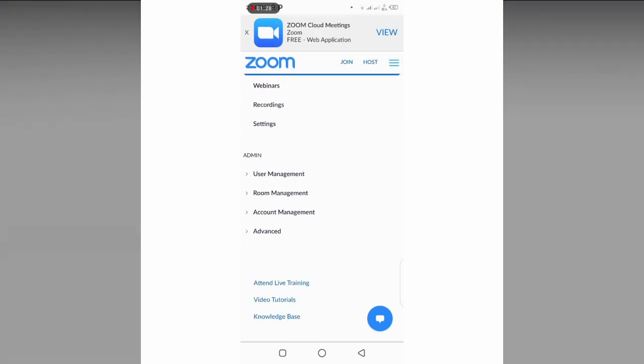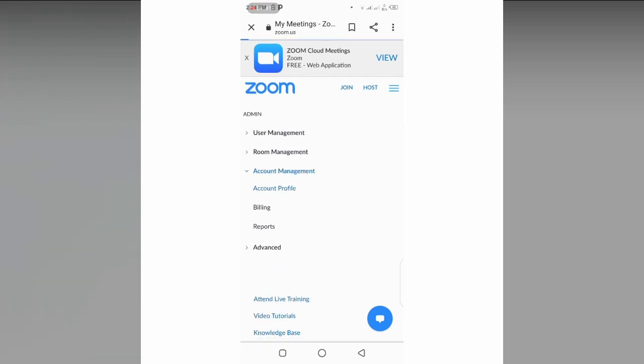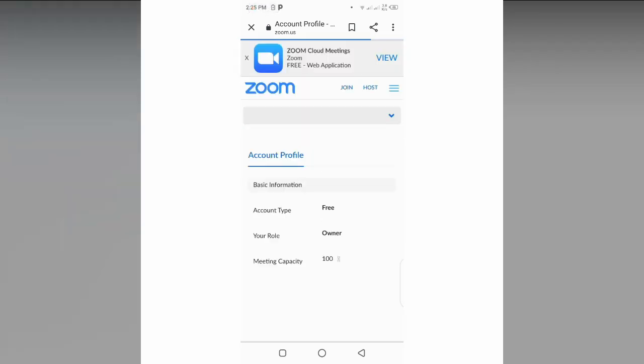Scroll down and look in the admin section. In the admin section, there is a third option, which is about account management. Go to it and then go to the account profile. When you go to the account profile, it will open a new browser in front of you.